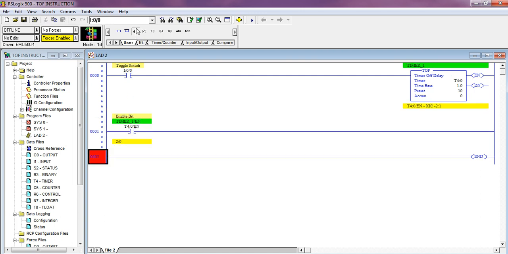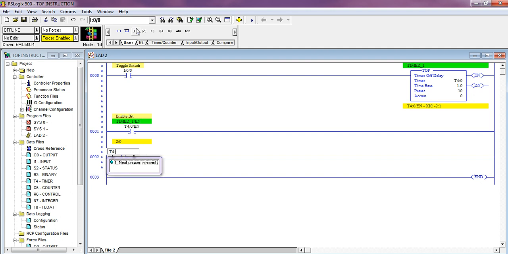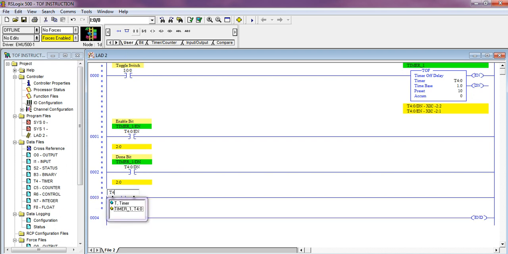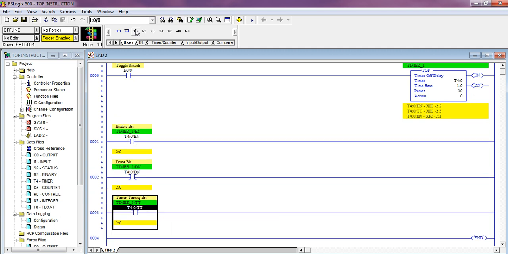Second, timer done bit. Third, timer timing bit, with three outputs: output 1, output 2, and output 3.